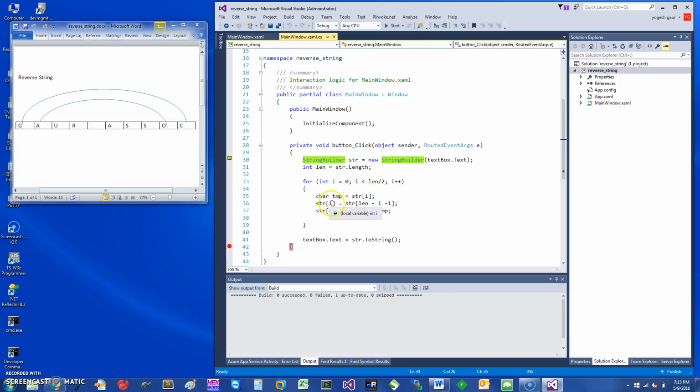So here is the first one, for example, str[i], which would be str[0]. This would be length minus 1, because i is 0. If it is 1, it would be length minus 1 minus 1, and so on. And so this will swap. And once you have the string swapped, you can write it back onto this text box.